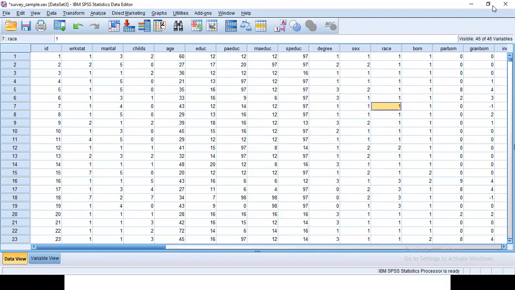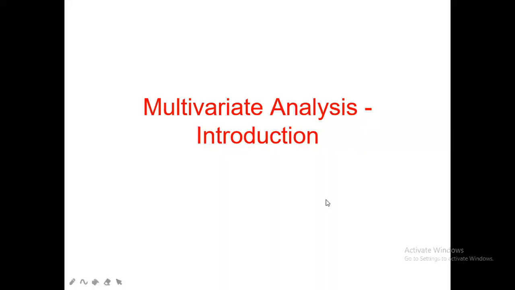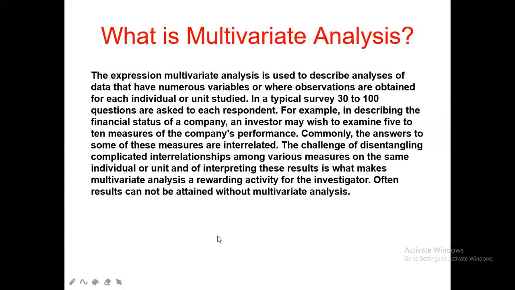So let me go back to my original discussion of introduction to multivariate analysis. So what is multivariate analysis? The expression multivariate analysis is used to describe analysis of data that have numerous variables, which I have just explained. By numerous variables, I mean many variables, usually more than 2 variables, where observations are obtained for each individual or unit studied.